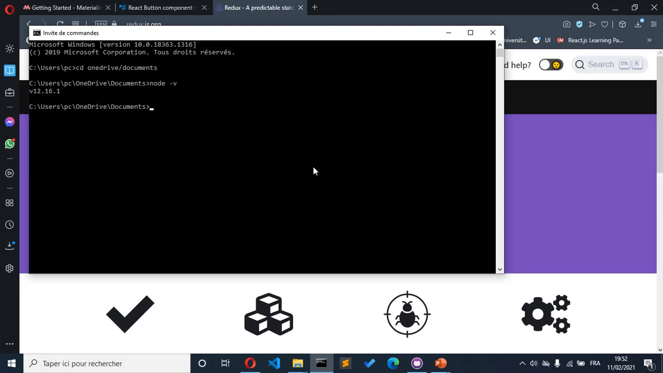So you need to do npx create-react-app, and you will give the name of your application. Let's say redux-todo.